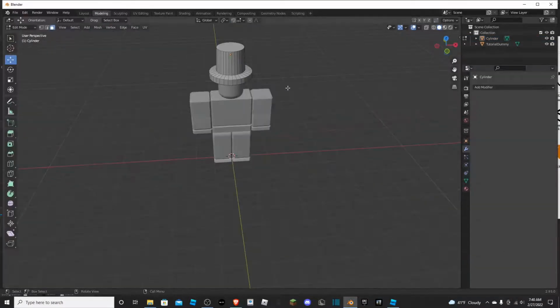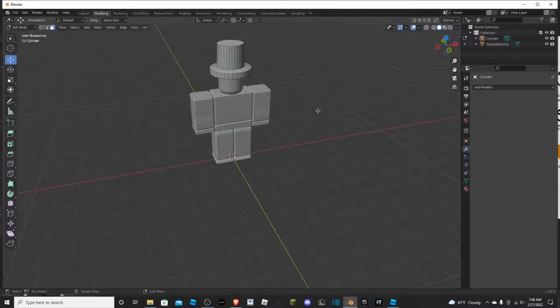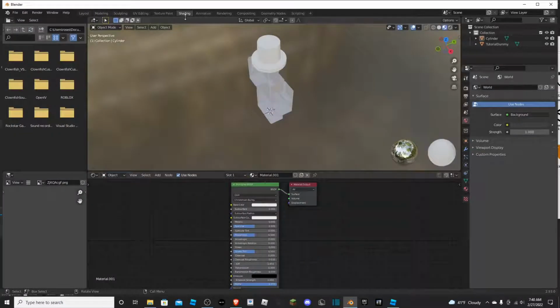Alright, so now that we are done modeling, we can go ahead and get started on texturing. I drank some water, so now my voice sounds much better. So we can go to the shading tab on the top of the screen.